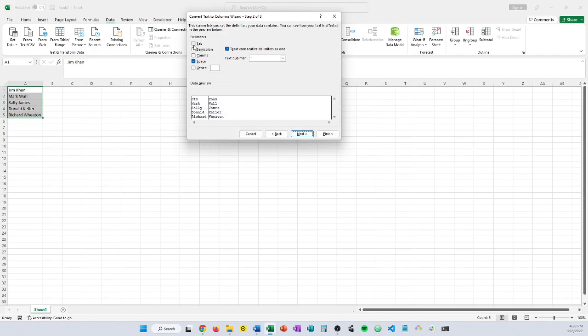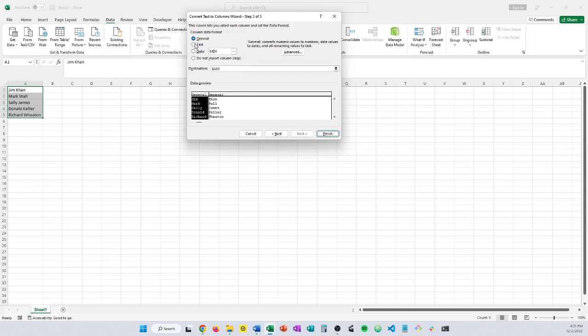And generally, it is usually done by tab. You see how it changes. So you uncheck Tab and go to Space, and it puts the wall right between there. Click Next. And then General. You can also do Text or Date, it doesn't matter. Your destination is going to be A1, so that's where you're going to want it. Go ahead and hit Finish.